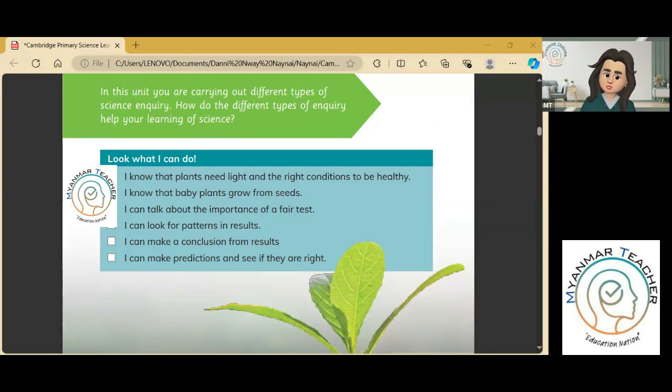Now we're just gonna tick. Look what I can do. I know plants need light and the right conditions to be healthy. I know that baby plants grow from seeds. I know I can talk about the importance of a fair test. I can look for patterns in results. I can make a conclusion from results. I can make predictions and see if they were right. So if you can do all of them, great.